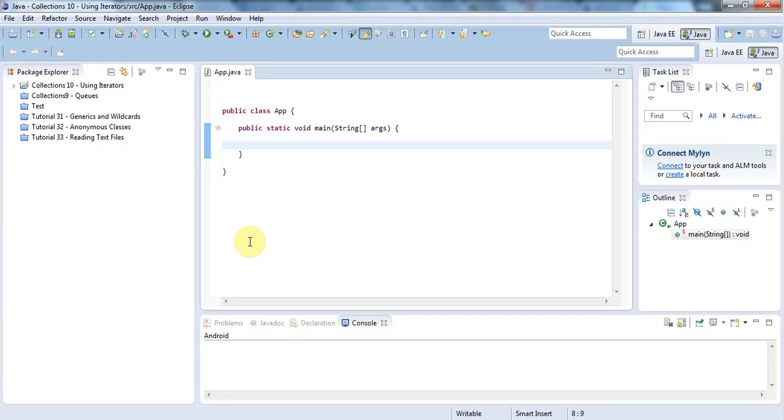In this tutorial we're going to look at using iterators and at the iterable interface. So let's say you've got a list. I'll make this a linked list, and this could store any kind of object, but I'll store strings here, and I'll call that animals because I'll put animal names into it, and I'll set that equal to a new linked list of string.